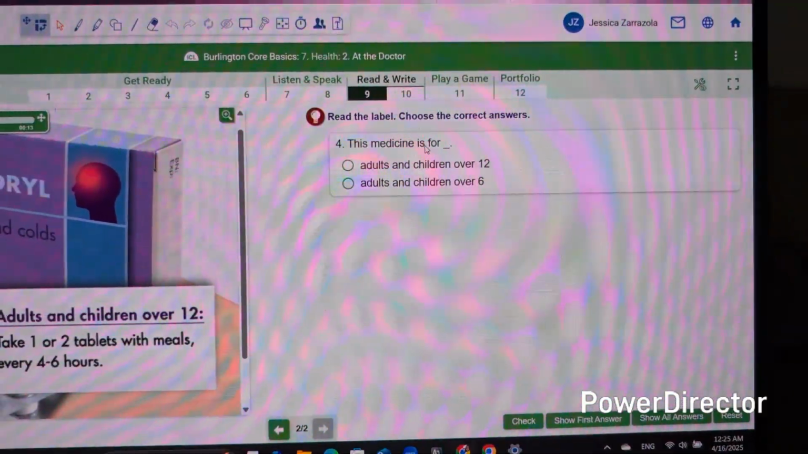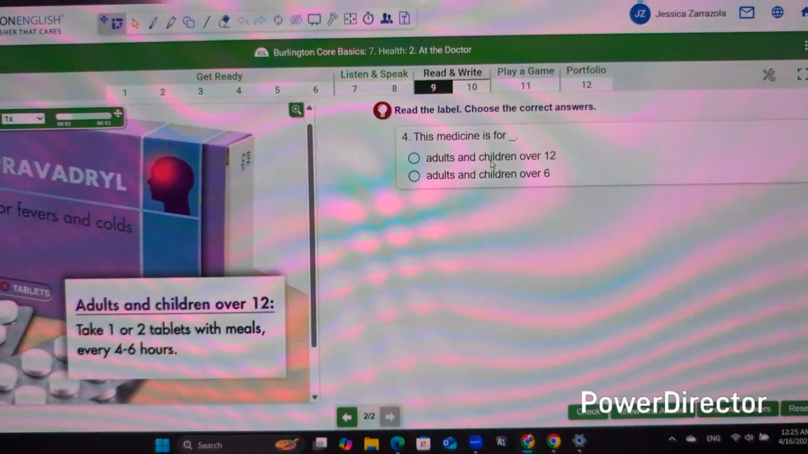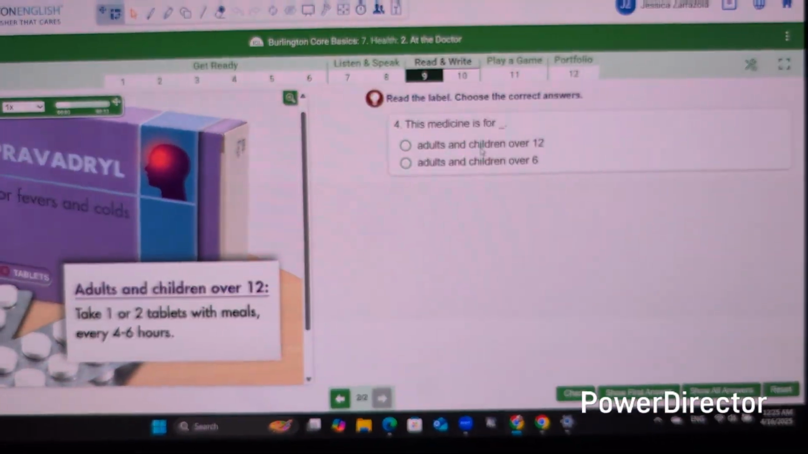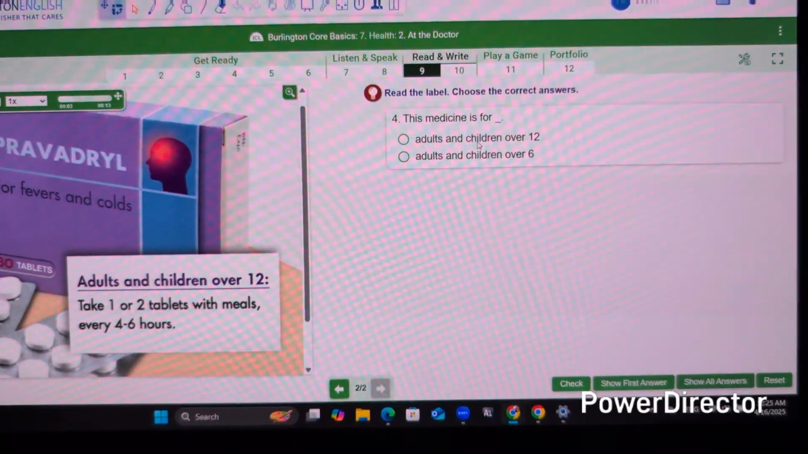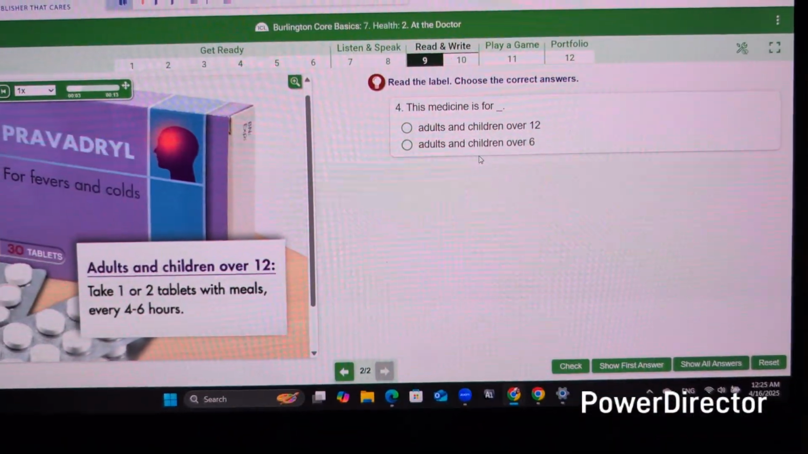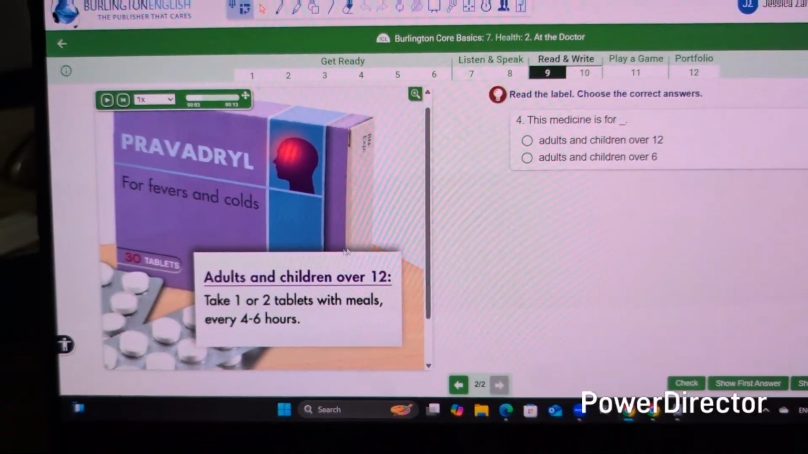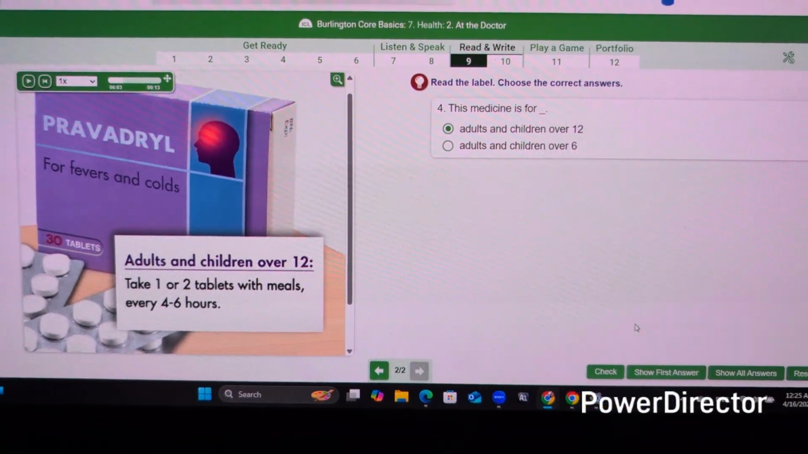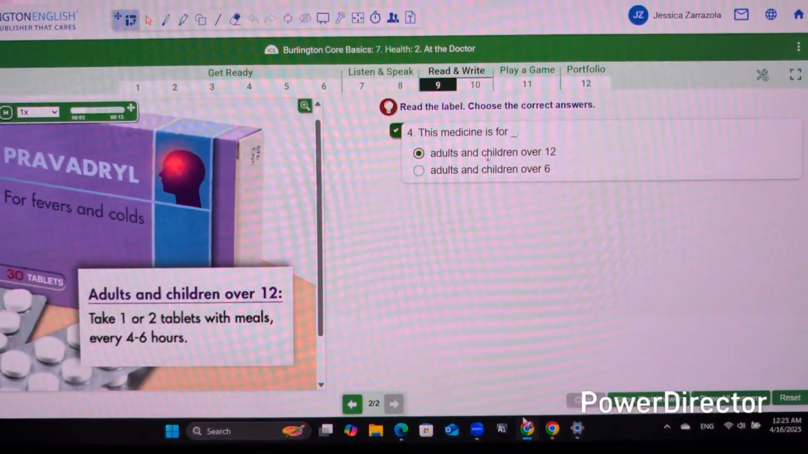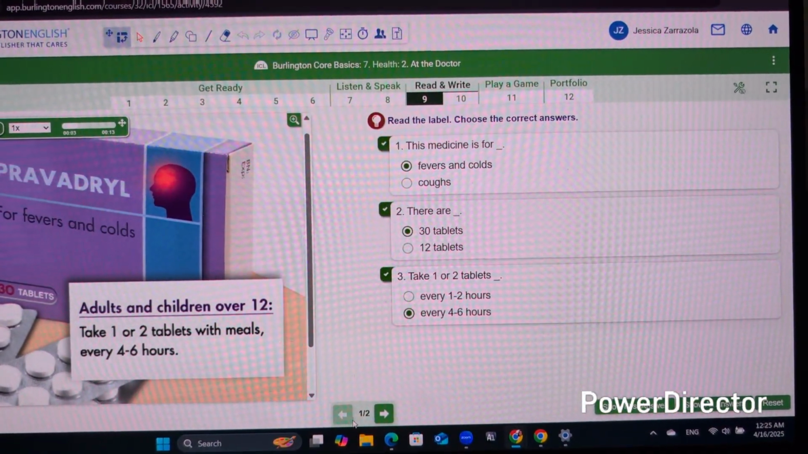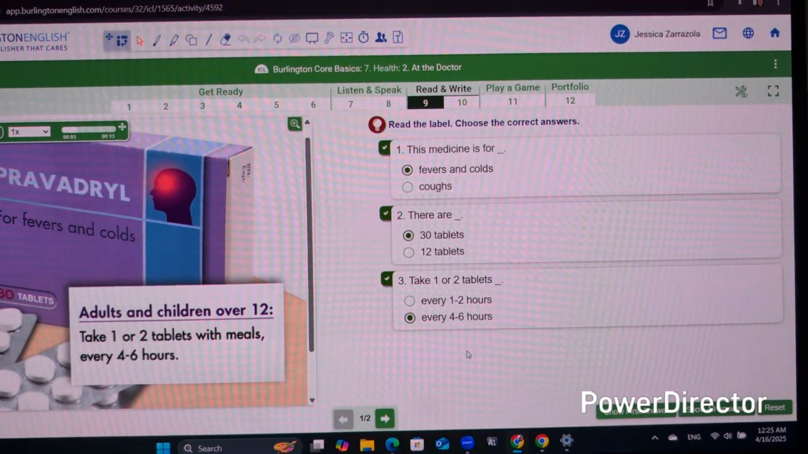This medicine is for, so is it for adults and children over 12? So that means 12 years old and older, or adults and children over 6? Let's take a look. Adults and children over 12. Let's check. All right, we did great. Okay, perfect.